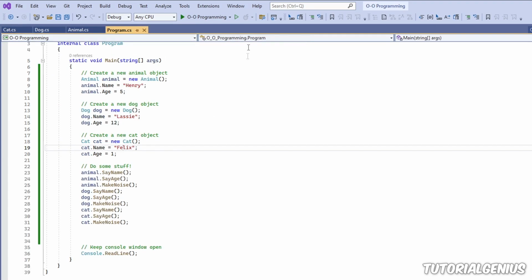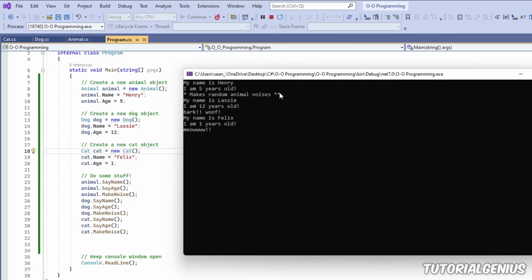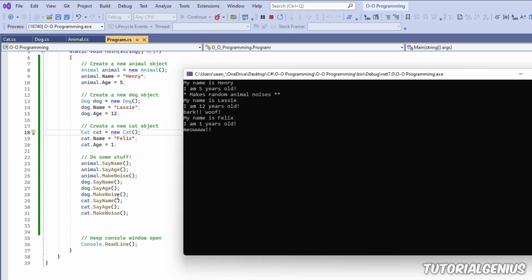application now, you can see here, my name is Henry. Now, Henry is a generic animal. He's not a dog or a cat. So Henry makes random animal noises. However, Lassie, well, Lassie is a dog. So when we call the method make noise here for the dog, then the dog is going to bark and woof. The cat, well, the cat's not going to make random animal noises because the cat class also overrides the virtual method make noise, and the cat is meowing.